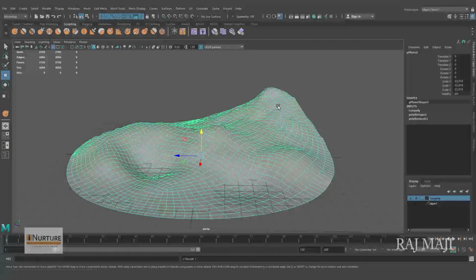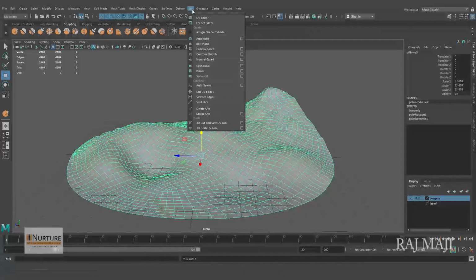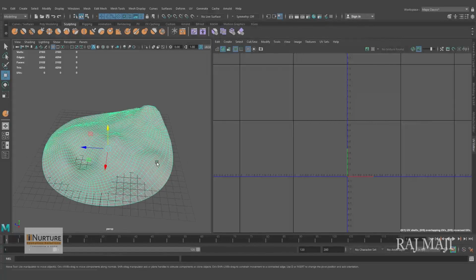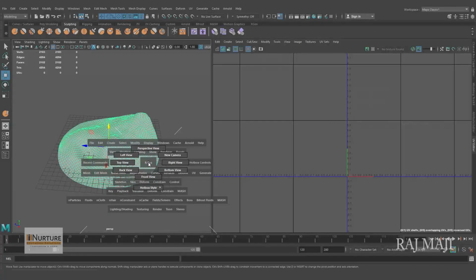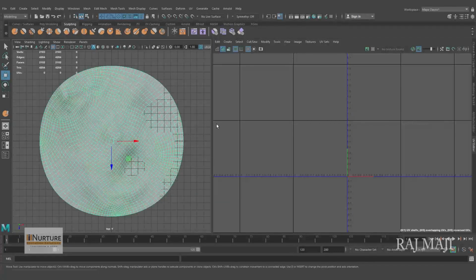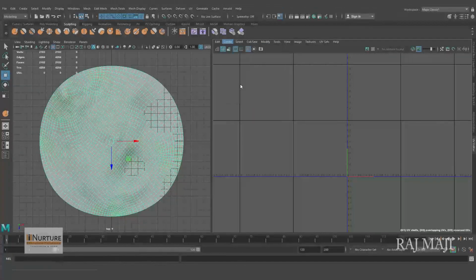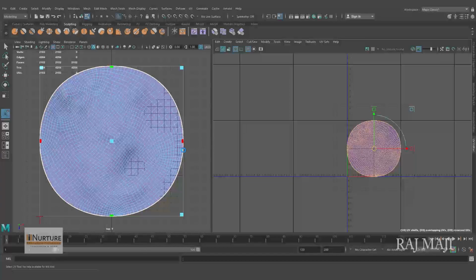Before doing anything, I am going to unwrap it. So just select the model, go to the UV editor, and it is going to be very simple. Going to the top view, create a planar mapping. Alright, you can see. Now just scale it down a little bit.